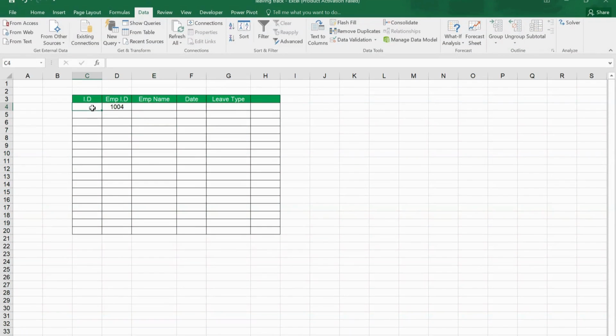Here we use the formula to put the employee ID with the date. As usual, start with an equal sign. Click on Employee ID cell. Ampersand, click on F4, where we put the date. Press Enter. Now come to the Employee Name column.